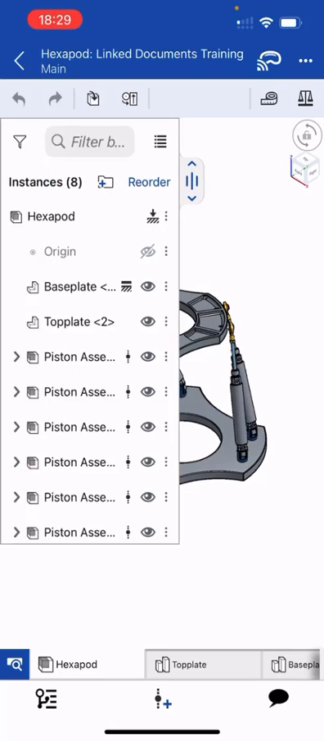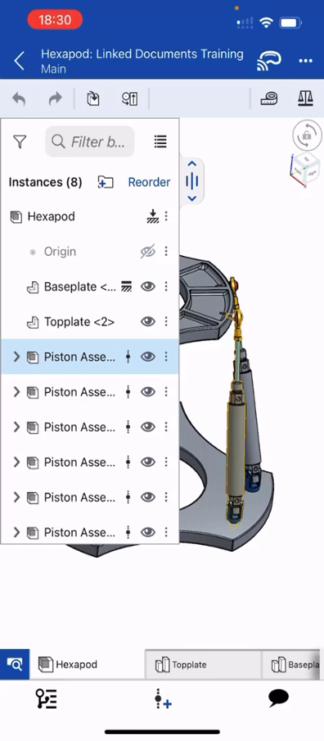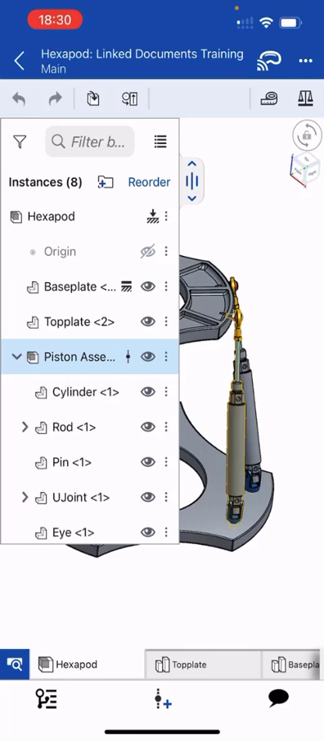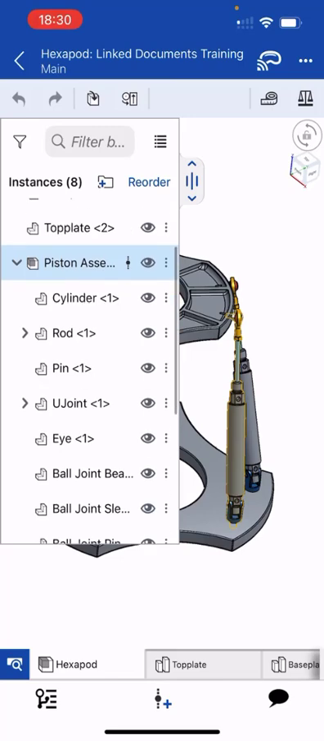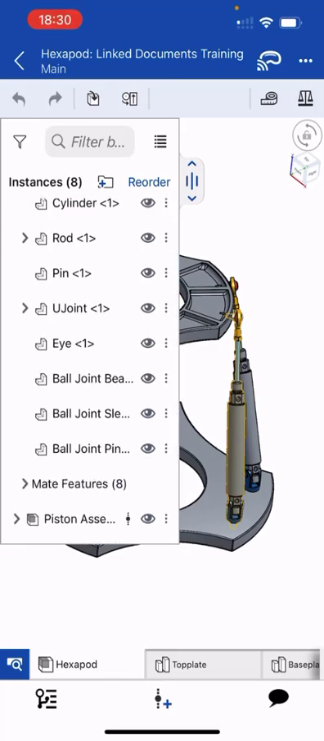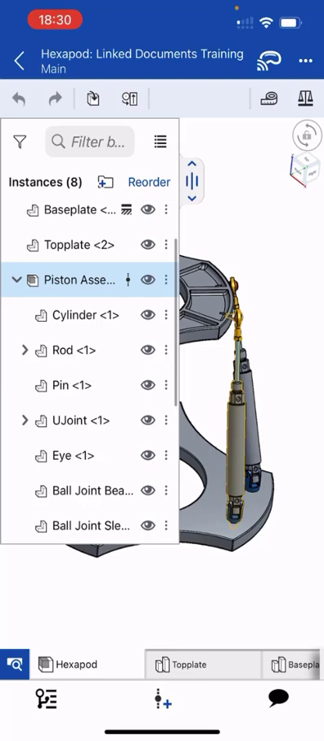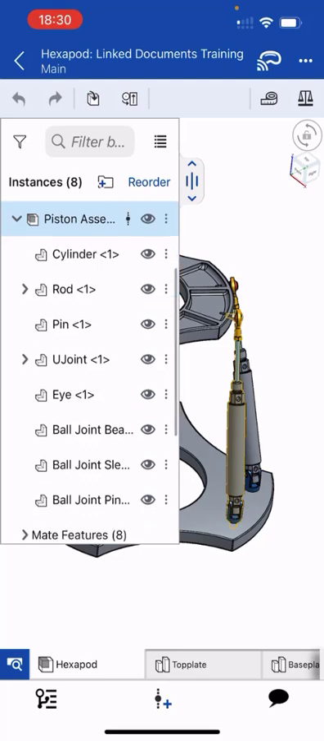Over on the left-hand side, we have the instances list panel that we can expand. And so if I click on an object in the list, it's going to highlight it on the screen. You'll notice that it locked the rotation. Maybe I want to zoom in a little bit on that subassembly. Also, we can expand the subassembly to see the different components that are located inside of that subassembly.